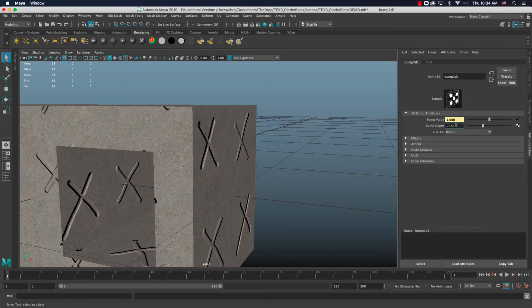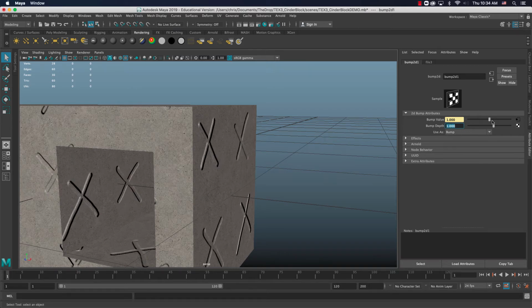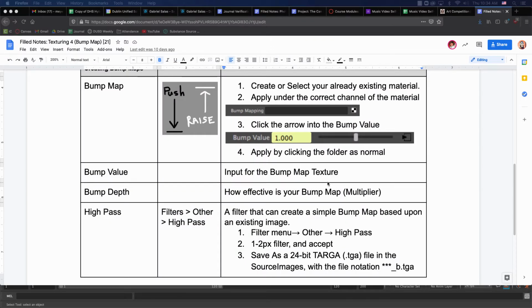So, I think you want bump depth of 1. Yep, there we go. And so that is that on that. Now coming back to this. So, there are ways of making your bump map manually, which we'll be getting into in our CAN project.